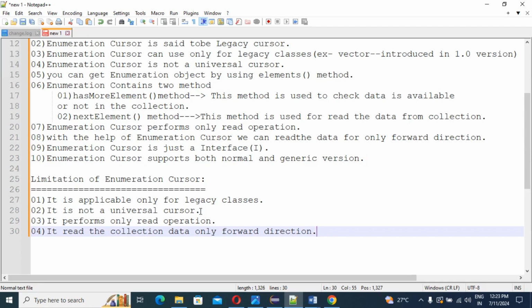So, guys, now I will show one example of enumeration with Vector. How are we going to use the enumeration cursor with the Vector class? Because enumeration is applied on which object, guys? Vector only. Enumeration is applied on Vector only.